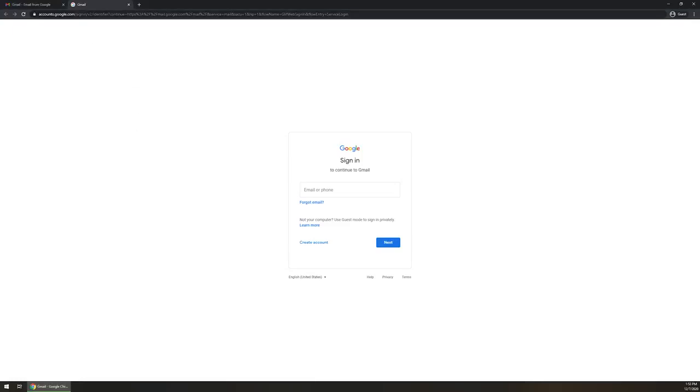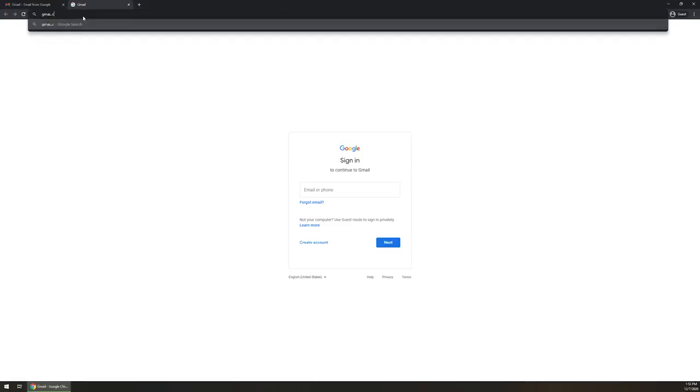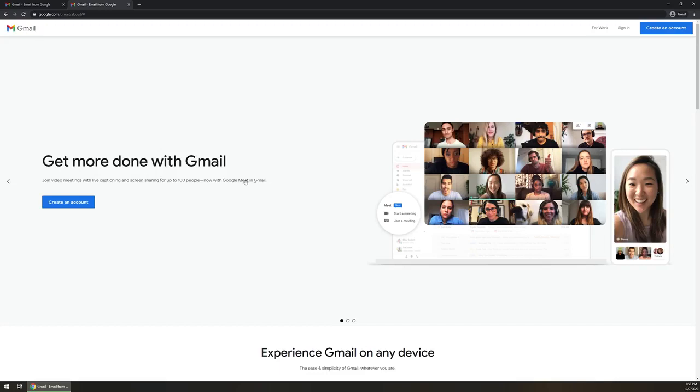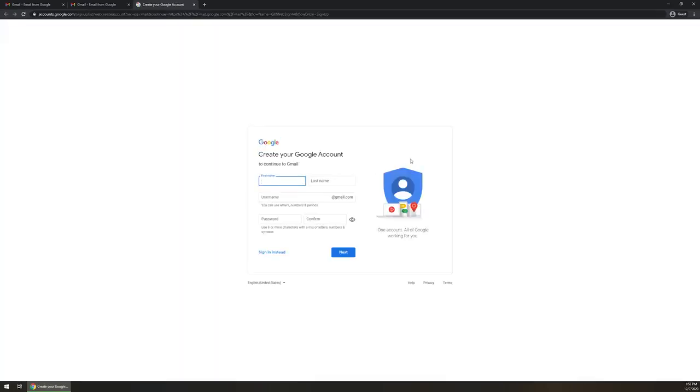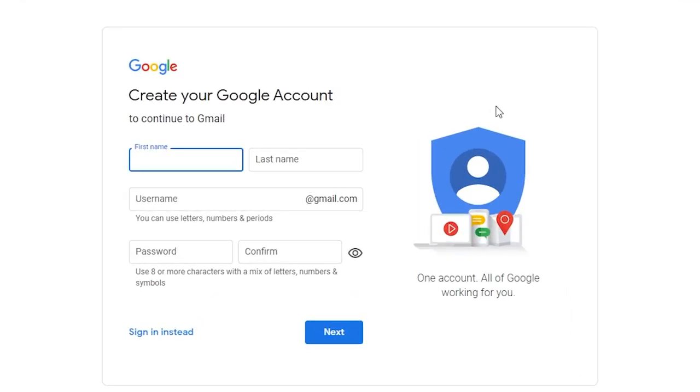Now, there is a chance that it may look like something like this, where it's going to say get more done with Google or with Gmail. You're going to want to left click on create an account in this case. So anyway, it's going to take you to the same location, which is this page where it's going to create your account to continue to Gmail.